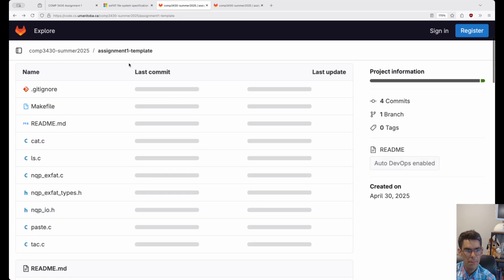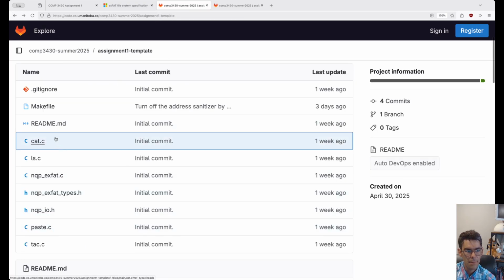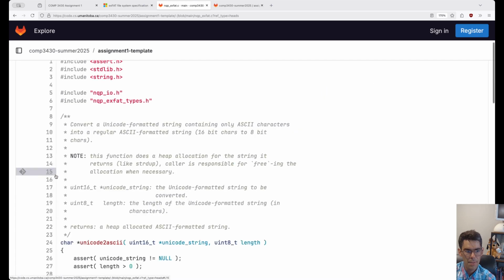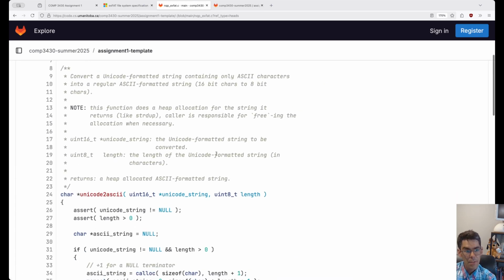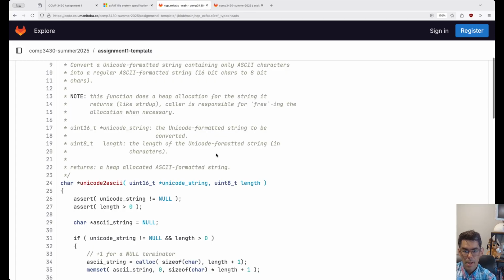The last part of this template folder that you're going to need to work with is this nqp-exfat.c file. The first thing you'll see here is a function called Unicode to ASCII. Everything in the exFAT file system is Unicode, so it's 16-bit characters. It's possible to work with these in C, but it's really painful, so it's easier to just convert them from Unicode to ASCII. This is a function that you can use to do that.